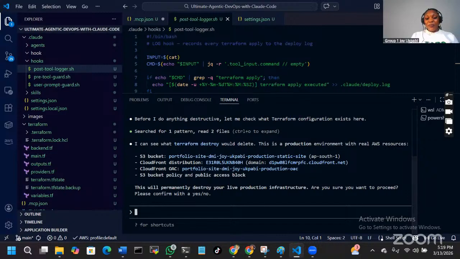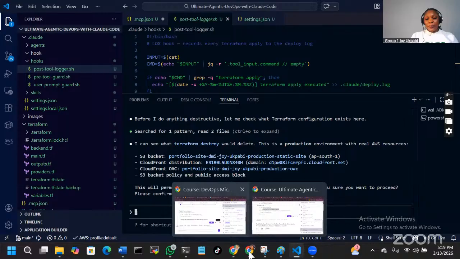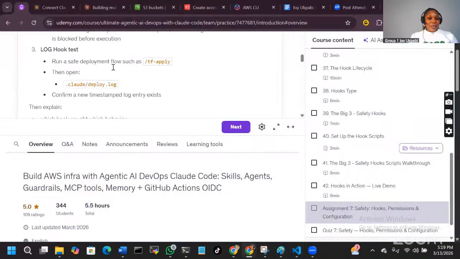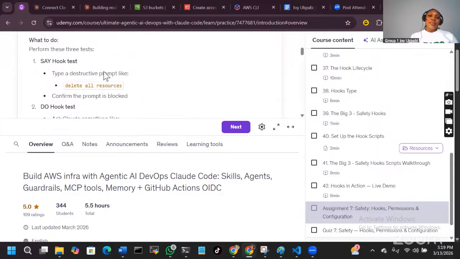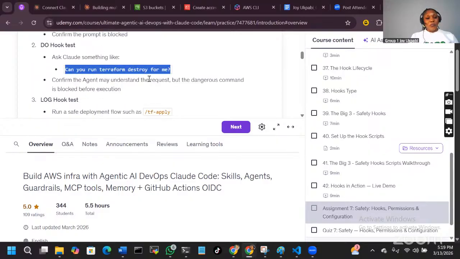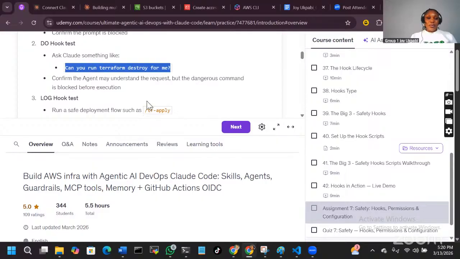Then we move on to the final one, which is the log. So we'll do the log tests. We can see that the first two hooks are successful. The first one to delete blocked it instantly. This one needed a confirmation from me. So it understood my request and didn't block it, but it gave me an option to see whether I'd want to go ahead with it or not.